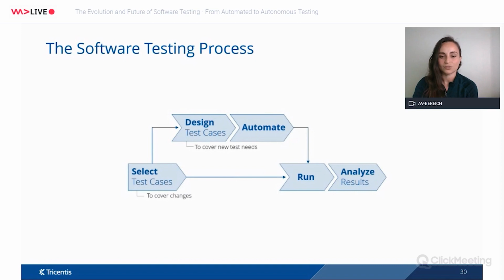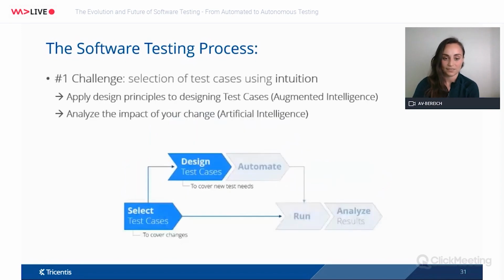Usually you start off in software testing with selecting the right test cases and designing the right test cases. Afterwards, you also want to automate and run them, and at the end of the day, you want to analyze if the results were good or not. Looking at that first part, first of all, you select the right test cases. If you don't have them yet, you still need to design them somehow.